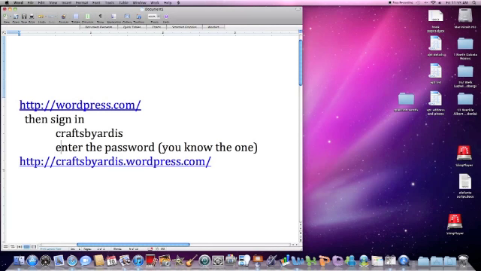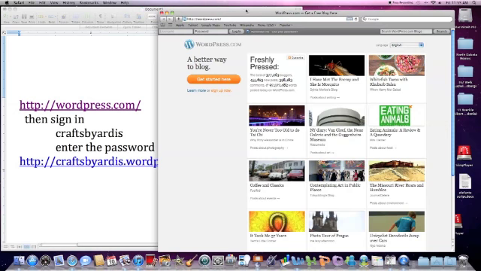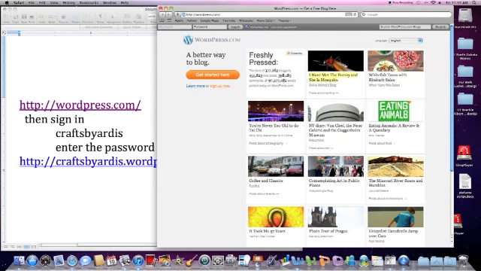Or if you forget to do the WordPress.com after the Craft by Artists, then you just go to the WordPress.com and I'll show you what that looks like. Okay, so a screen like this is going to show up. These different pictures here are going to be different depending on the day. Those are just the blogs, I guess, that they're promoting today.